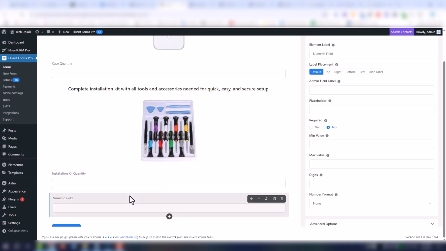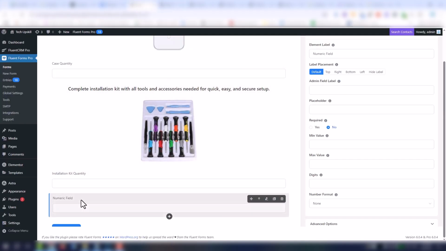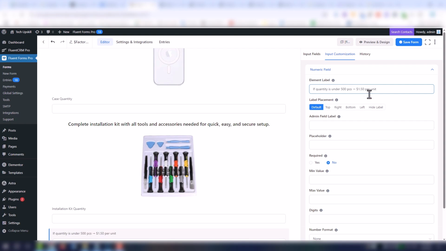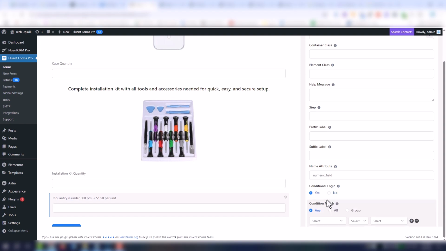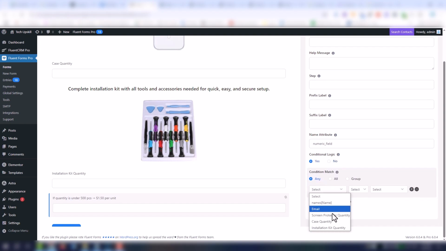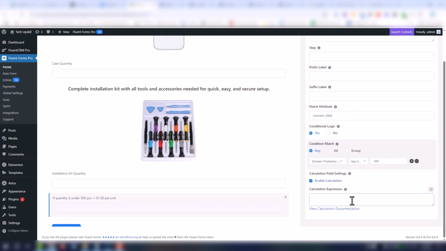Now I will add a numeric field to apply the first rule, which states that if the quantity is under 500, the price will be $1.50. I will then enable conditional logic. In the settings, I will choose the option where the screen protector quantity is less than 500. After that, I will enable the calculation feature and set it to multiply the screen protector quantity by 1.50.